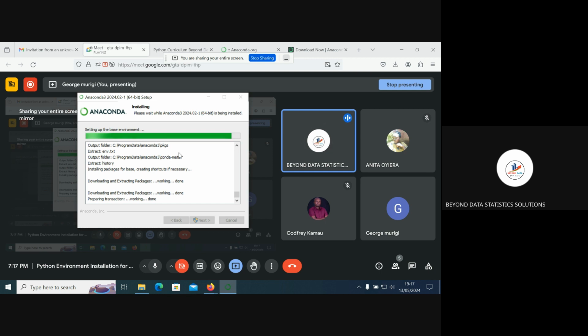For project management, we have tools for that. That comes under business intelligence, where we support businesses in keeping track of their projects, monitoring and evaluation. So all that is what we offer as Beyond Data Solutions.